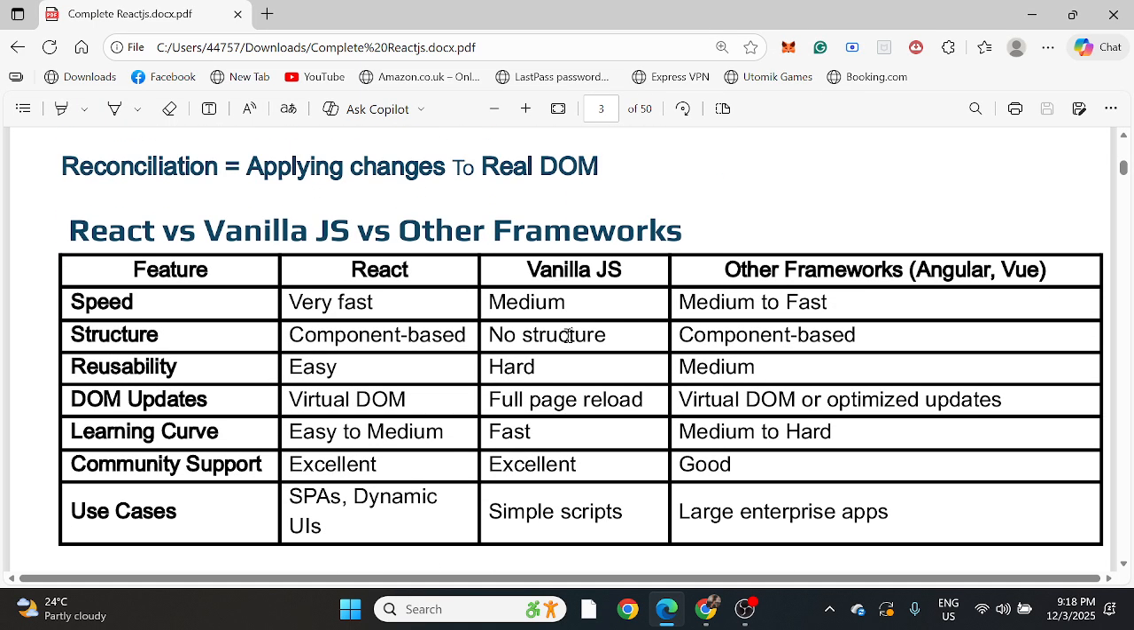Yeah. So we have some frameworks also, like Angular, Vue, and Vanilla.js. Vanilla.js is pure JavaScript only, and we have React.js. So which one is better? There is some comparison, so you can compare it from here.